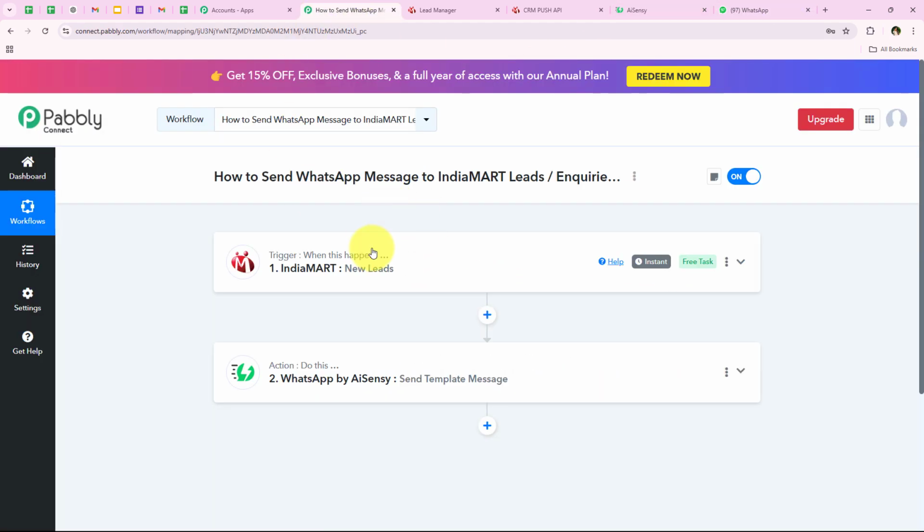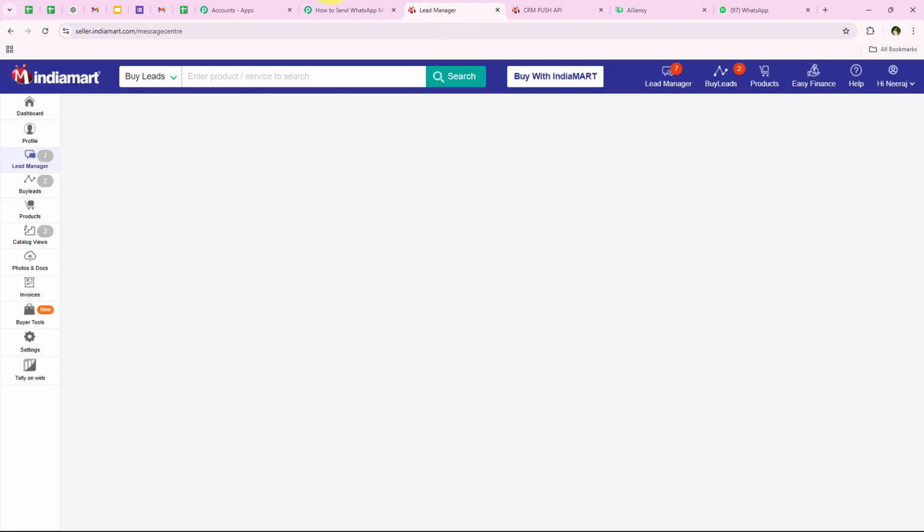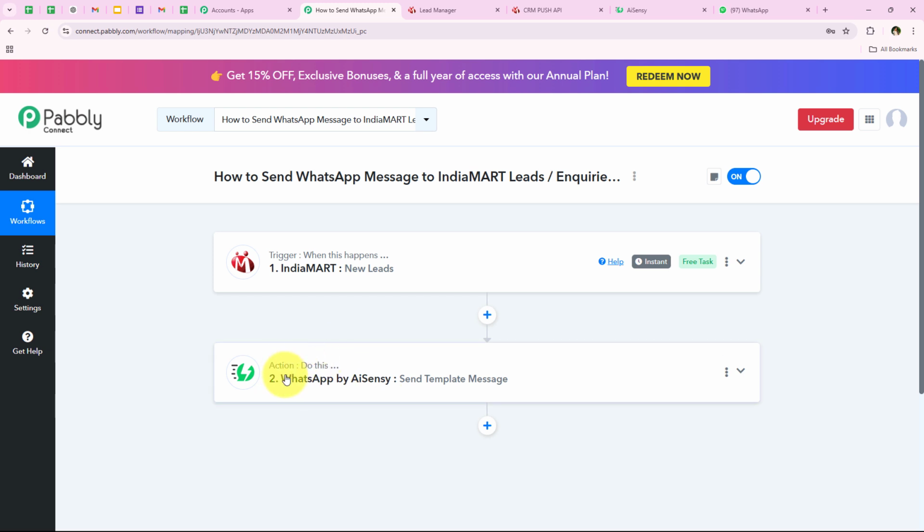And now what will happen is that as soon as a new lead is received on the service which I connected right now with my Pabbly's workflow, automatically they are going to receive an automated WhatsApp message without any manual efforts.